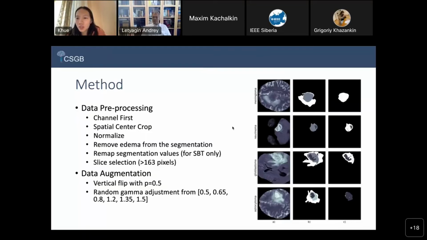So in the image on the right, you can see that the first column is the original MR images. The second column is the original segmentation, and the last column is the segmentation after being processed. So a lot of useless regions from edema is removed, and after removal, the segmentation contains values of 0 for background, 1 and 4 for two different tumoral structures.